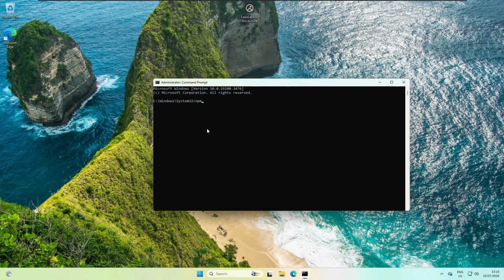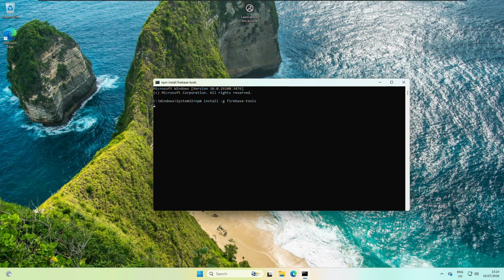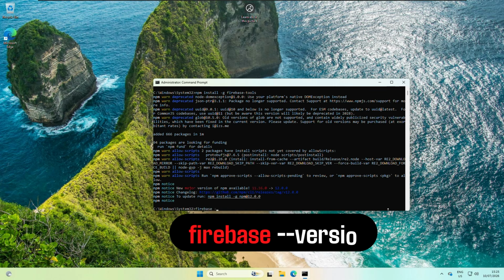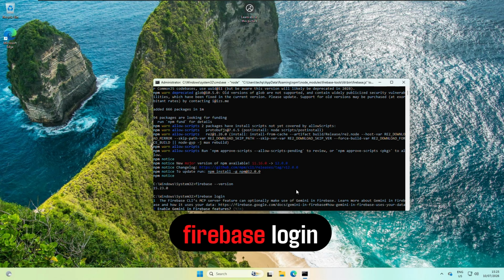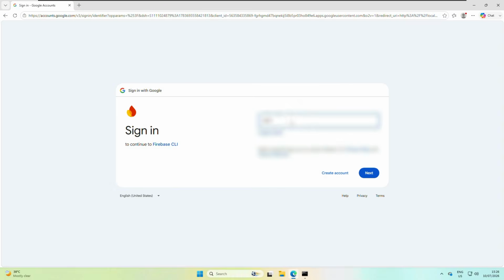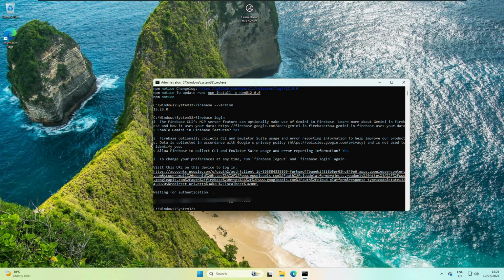Now install Firebase CLI using this command, npm install -g firebase-tools. After installation, check it with firebase --version. Now log into Firebase using this command, firebase login. A browser window will open. Log in with your Google account. Once login is complete, the terminal will show a success message.